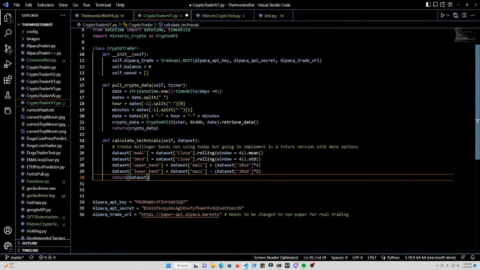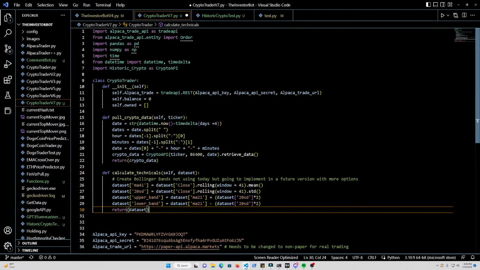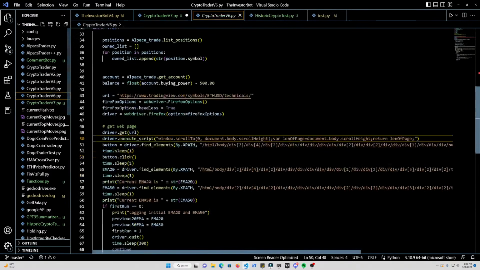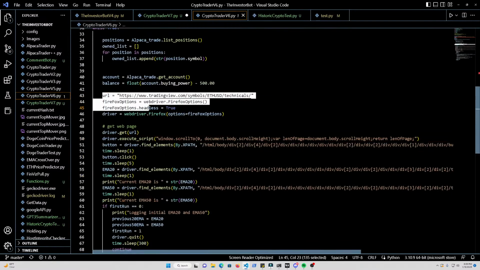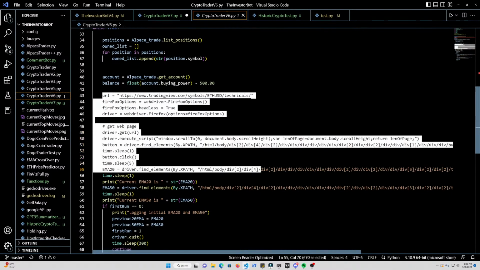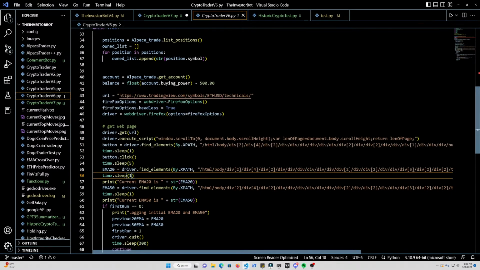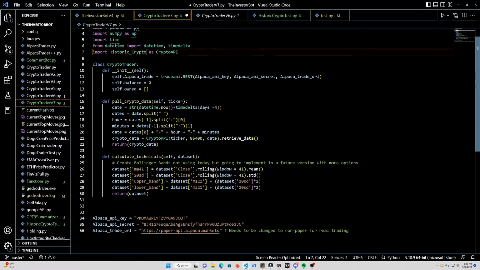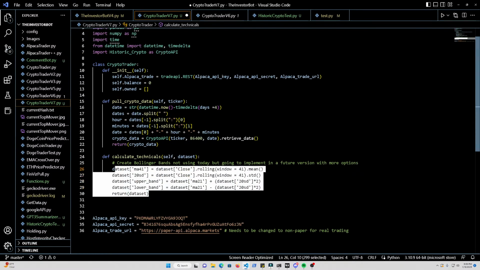So far, we're pulling data using this historic crypto library that I just found, which is great because in the past we've been doing web scraping to get our data, which is fine and all, and it had worked for me, but it's a little bit inconsistent. Websites change, and then this code becomes kind of obsolete. So this one should be a little bit more resilient to that kind of stuff. So we just calculated our Bollinger Bands here.